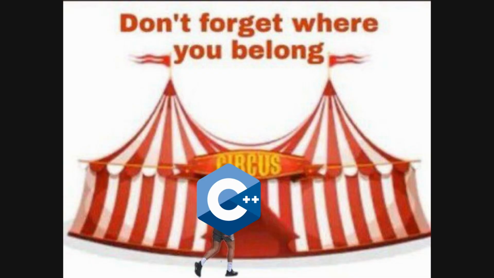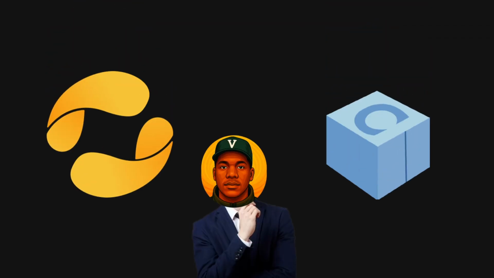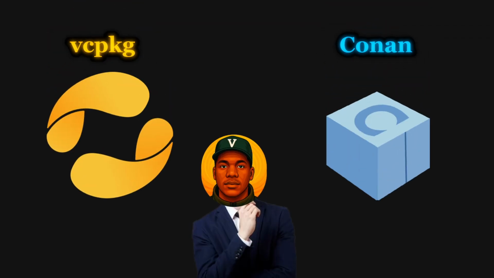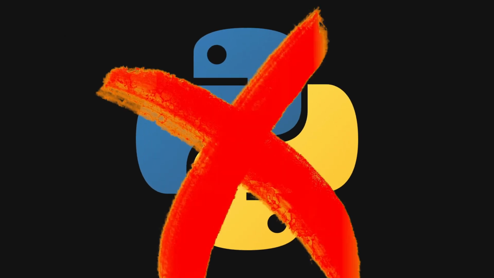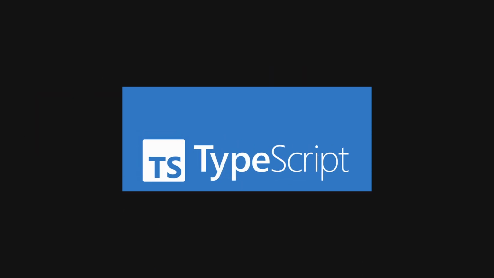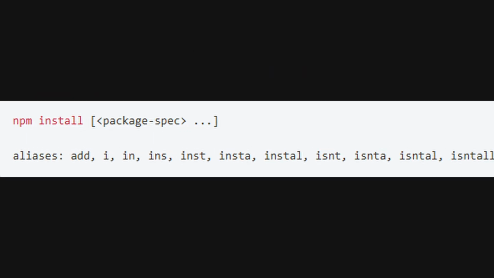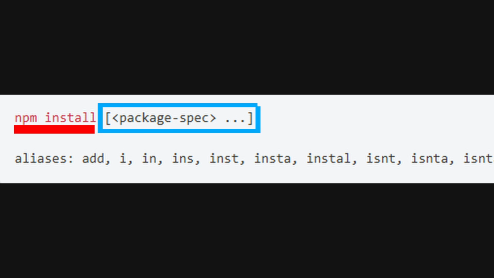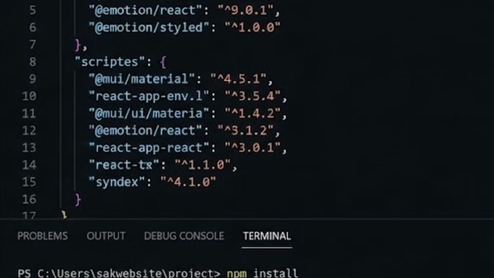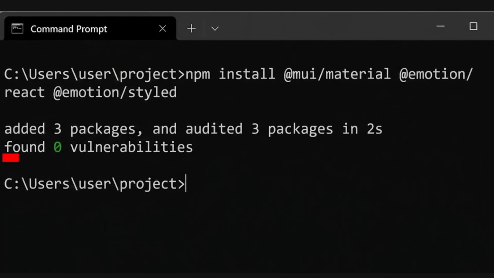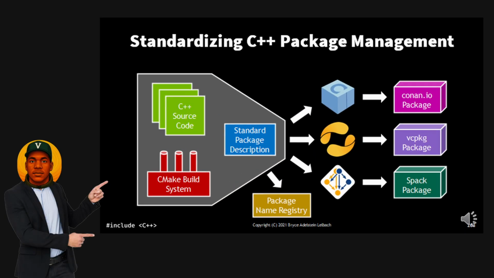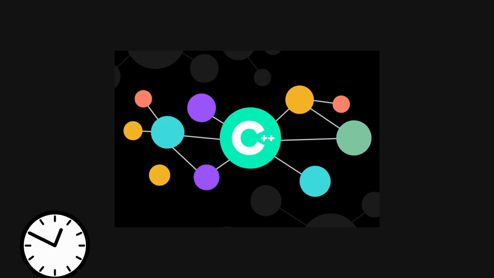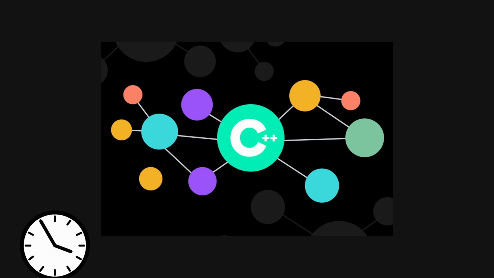It's such a circus. I know someone will say C++ has vcpkg or Conan, but come on, that's like my mom telling me we have McDonald's at home. Now in Python, scratch that, I despise Python. Let's use TypeScript. You literally type npm install library name and boom, it's there. Downloaded, linked, ready. Zero build errors, zero crying. Having something even half as smooth in C++ would save countless hours of dependency management.